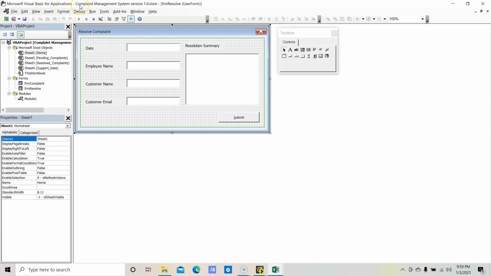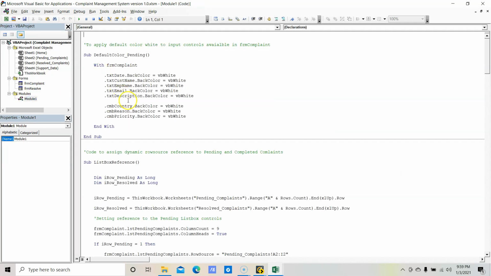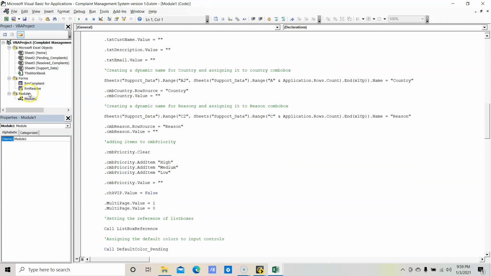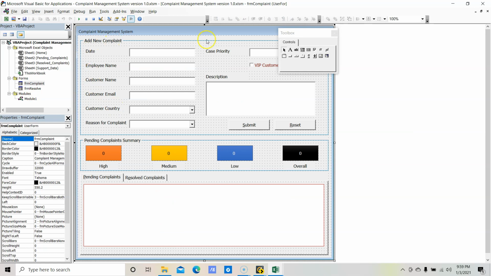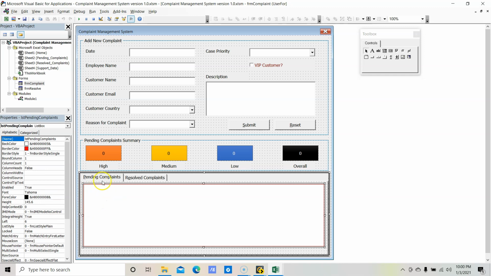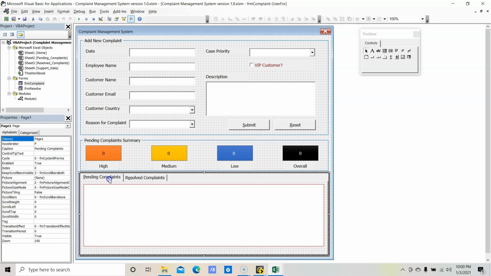In our last tutorials, we covered designing the frmComplaints and frmResolve forms, and we inserted one module and wrote several procedures and functions to handle the functionality required to transfer the data, basically to raise new complaints, show the summary, and link the worksheet with the lstPendingComplaints list box and the lstResolvedComplaints list box. So we have almost covered this section.